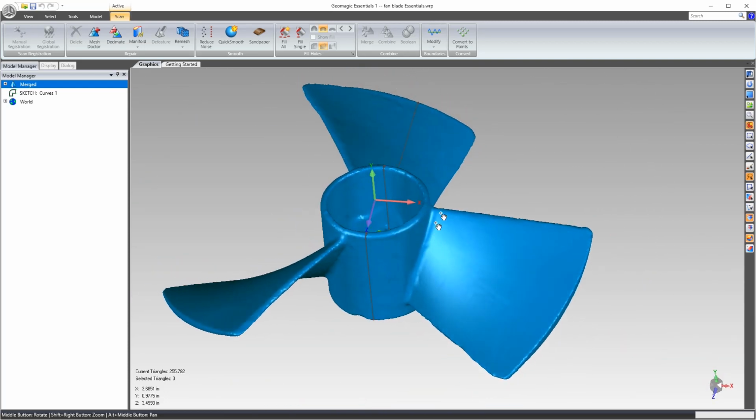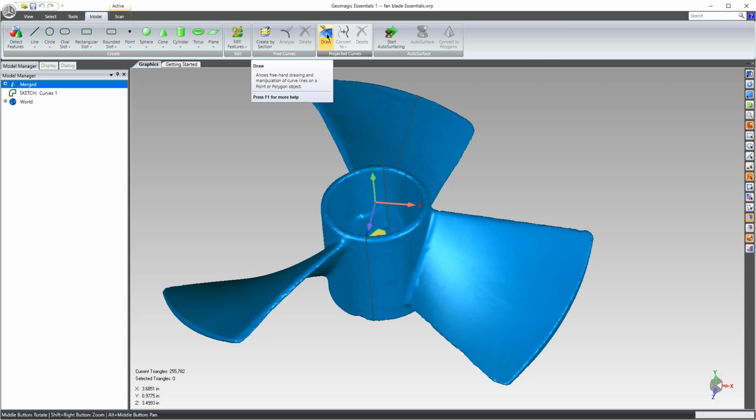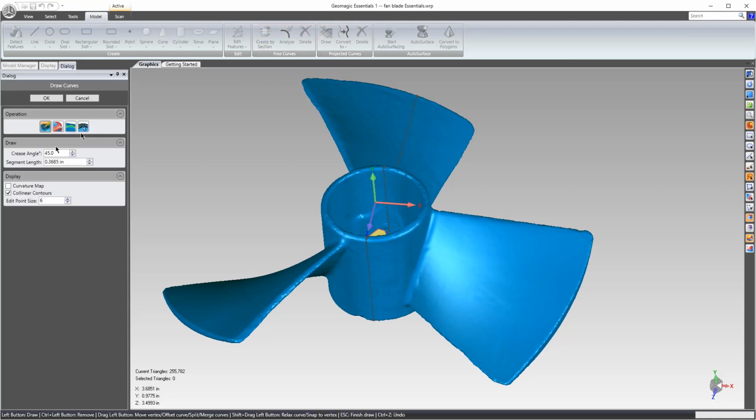I'll identify which blade I'd like to use. So in this instance, I'm going to use this one, the one that I went ahead and used to align to the x-axis. And if I want to just send over curves to get those over into Solid Edge, the best way to do that is to come over to the model, and then there's this draw curves option. So you saw before I did create cross section through a mesh. Now I'm going to draw curves directly on the mesh.